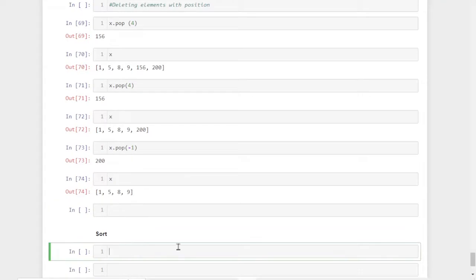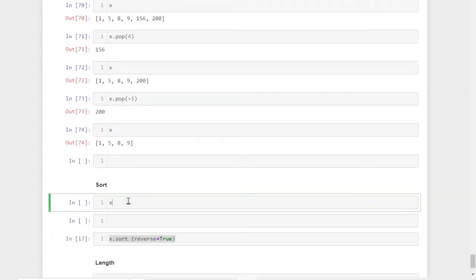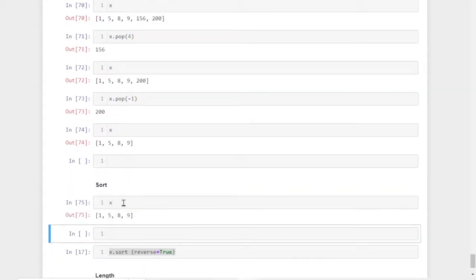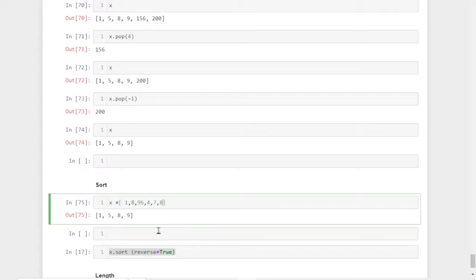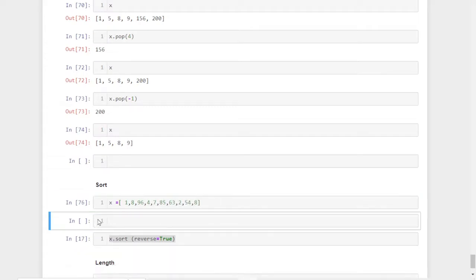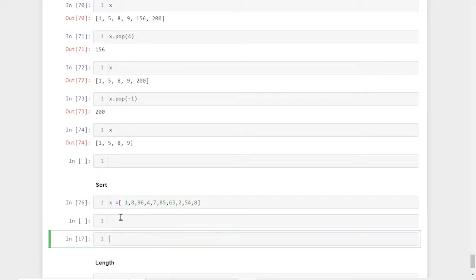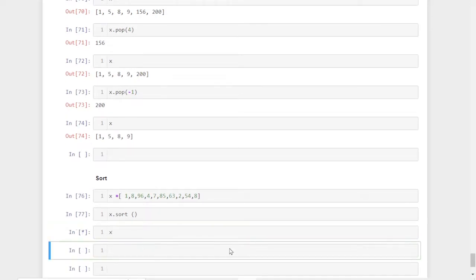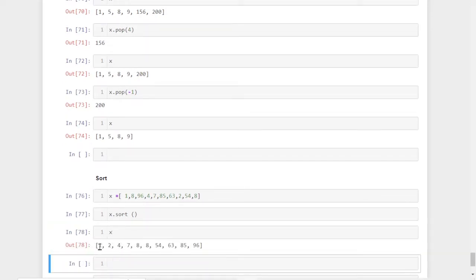And the last of that is sort. Sort means, suppose I created a list x, or I can change that to different values, so in different orders here. So x is in a different order. Now if I want to sort it, we can use the command x dot sort, and I'm running this command x dot sort. So it got sorted. Now if I'm checking x, it will get sorted in an ascending order. So 1, 2, 4, 7 in ascending order.